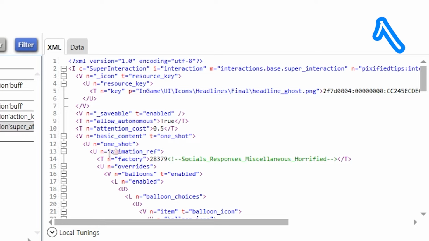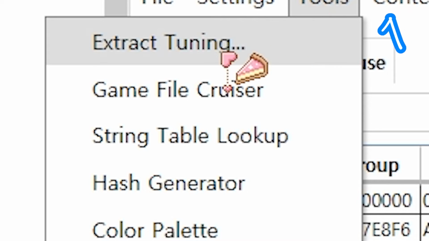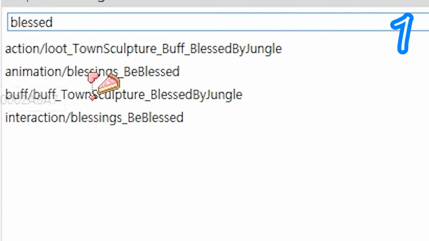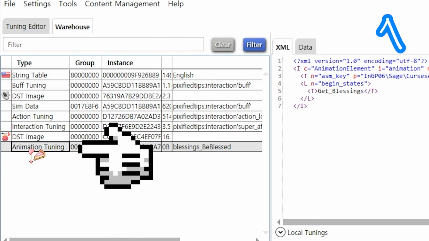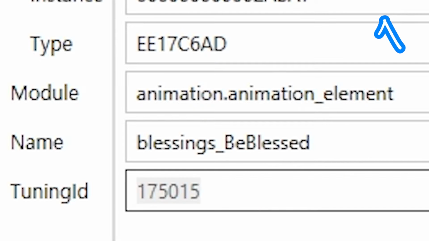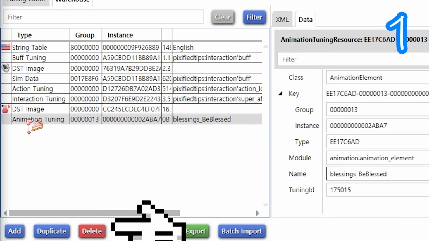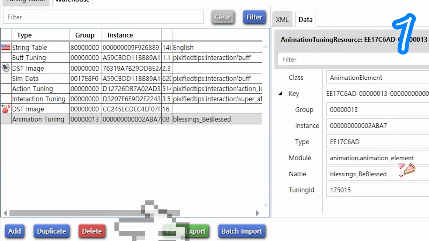To update animation, extract tuning. Search for animation. Add. Animation tuning. Data. Copy ID and name. Delete animation tuning.